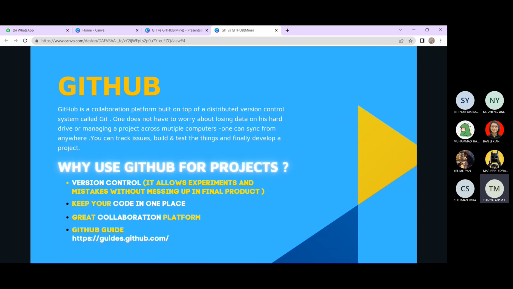GitHub is a collaboration platform built on top of a distributed version control system called Git. One does not have to worry about losing data on his hard drive or managing a project across multiple computers. One can sync from anywhere. You can track issues, build and test things, and finally develop a project.